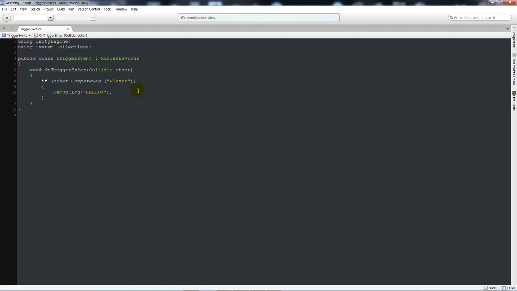You can do any number of things within the trigger event, and if you write two forward slashes, this is just a comment, so you can write whatever you want. This means I want to say hello, for instance.